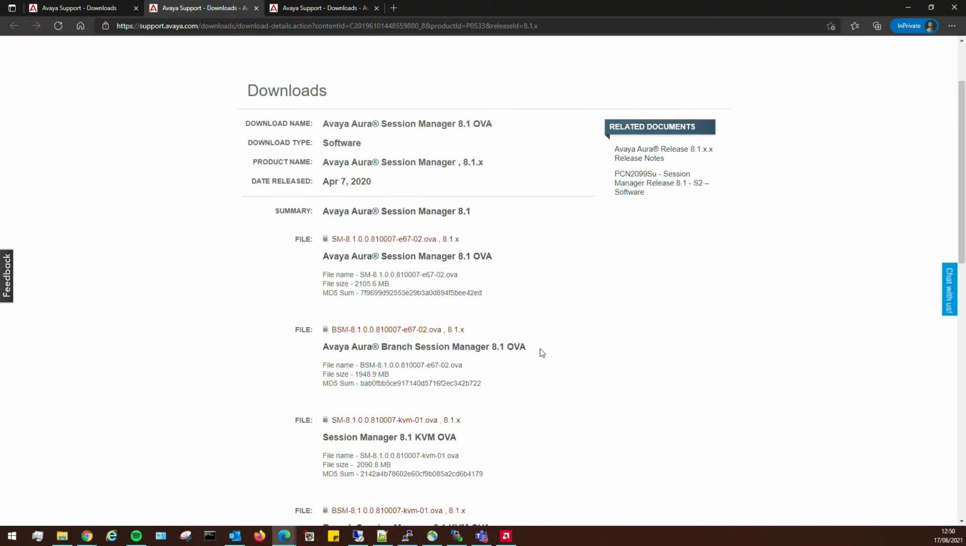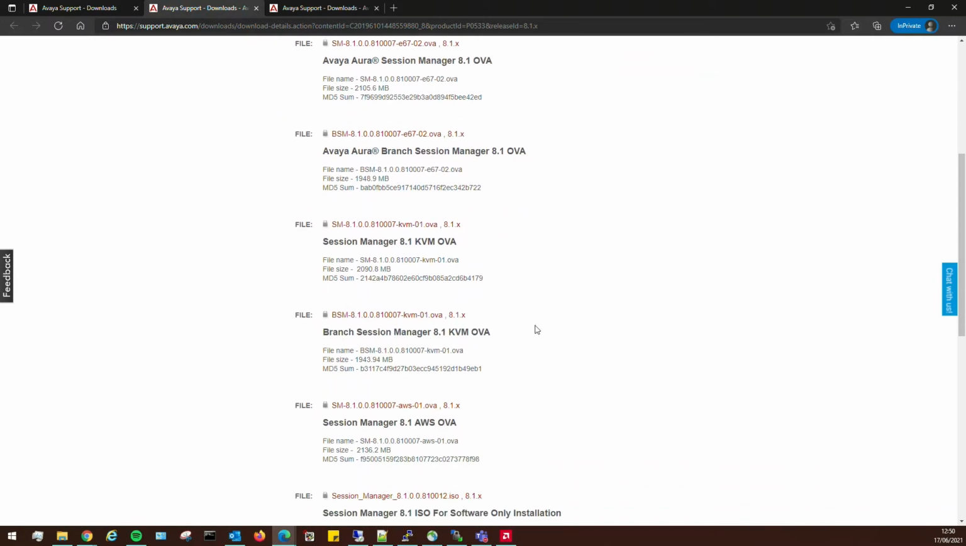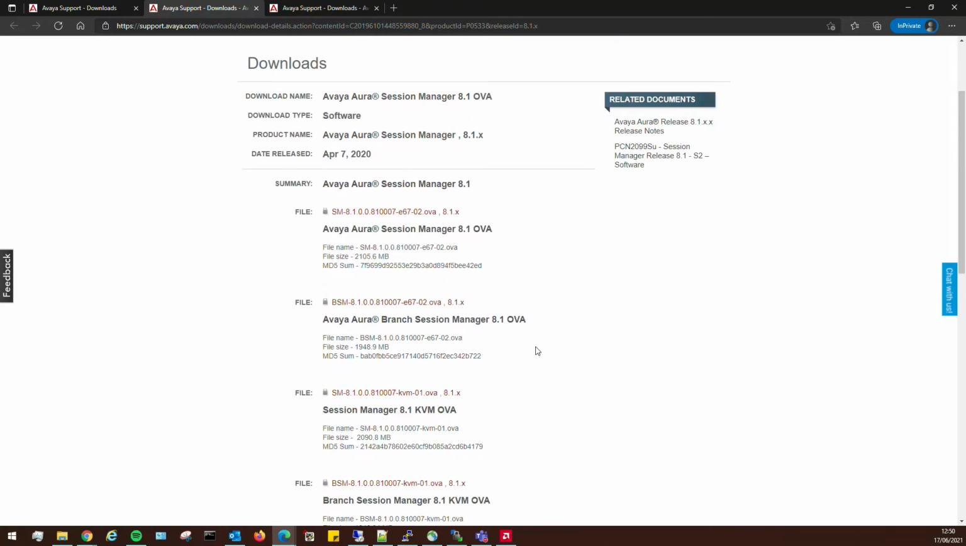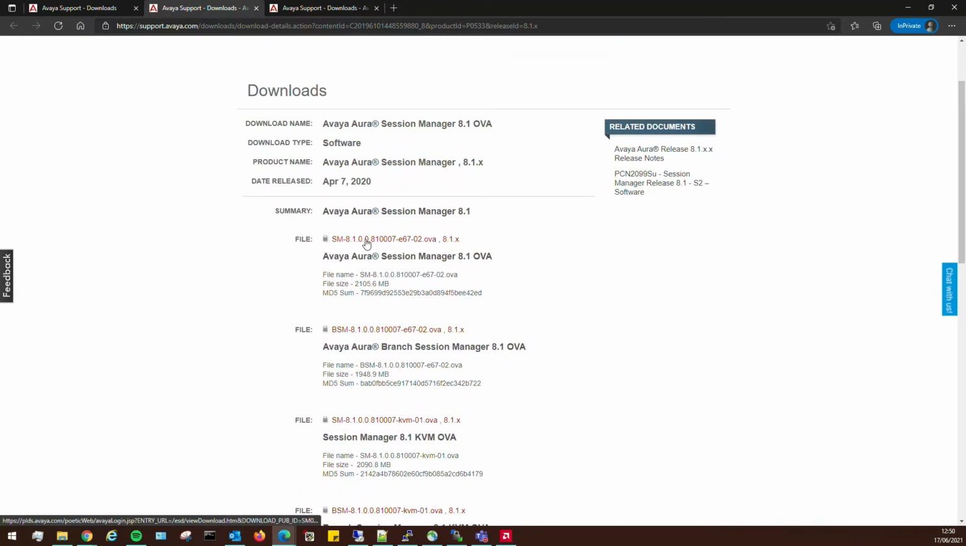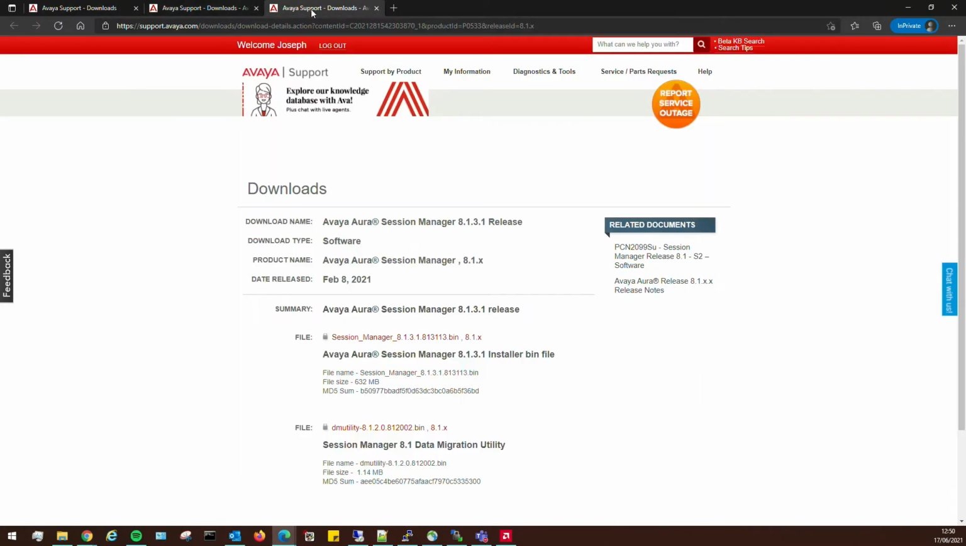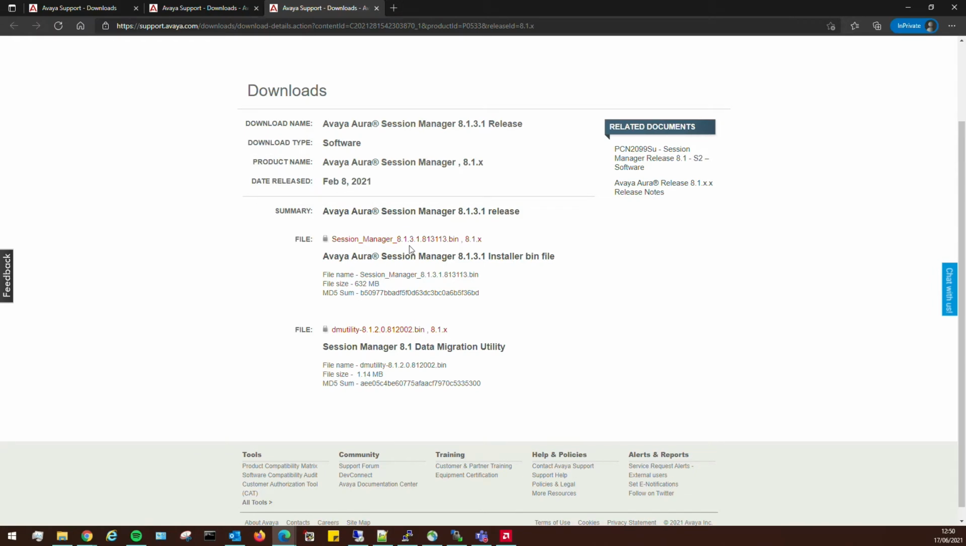So what we'll do is we're going to want to download this one here for VMware. There are other options as well for Amazon Web Service and KVM, but because this is going to be going on VMware, we're going to be downloading this one. And then if we head over to this tab here, we're also going to want to download our latest patch file as well.